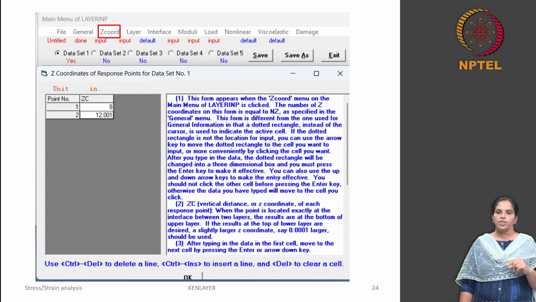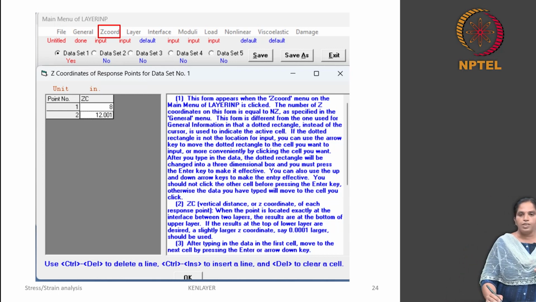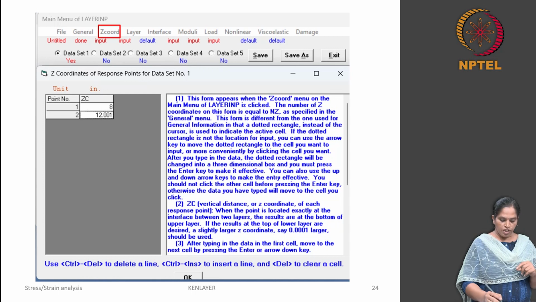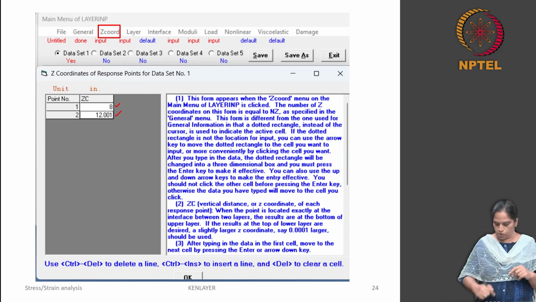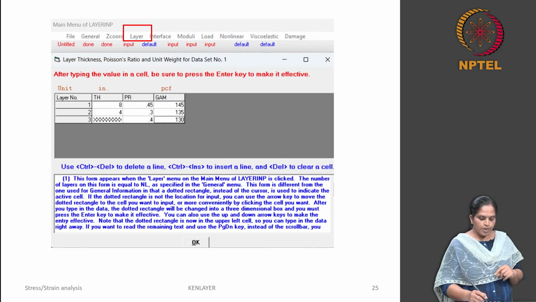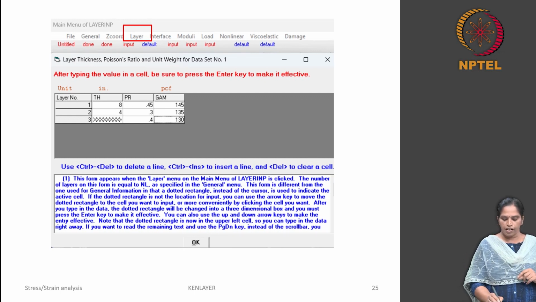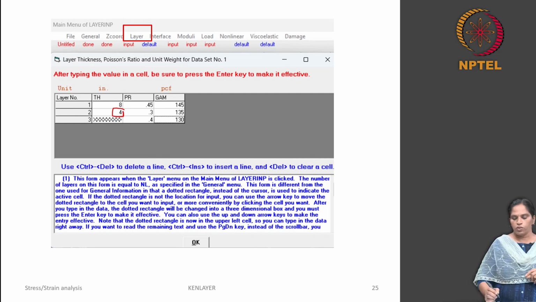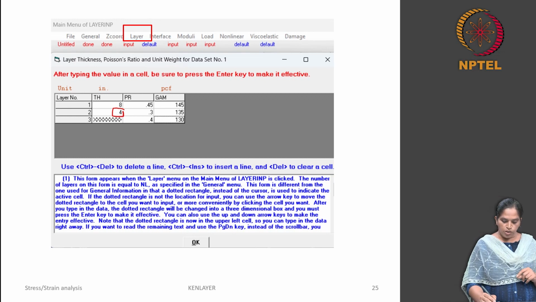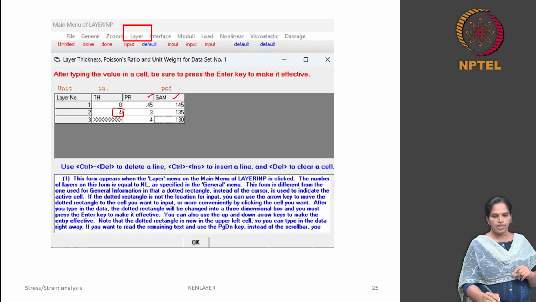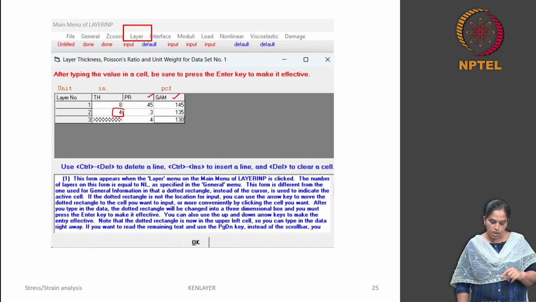Followed by the general information, we give the Z coordinate, that is the point where we need the critical stress and strain. One is at 8 inch from the top, and the second interface is 12 inch from the top, so it is 12.001 inch. The layer input is the same as the previous case; you have the thickness of the different layers. The thing is, here the second layer, the base course, is not split into 2. It is considered as one single layer, so you have 4-inch thickness. Otherwise, the Poisson's ratio and the gamma value are the same as the previous condition.